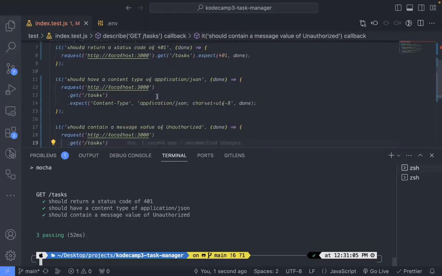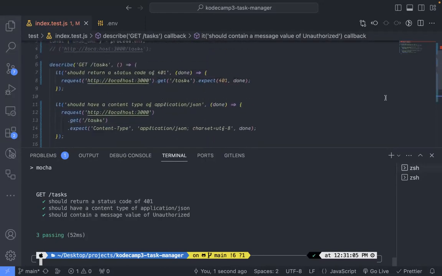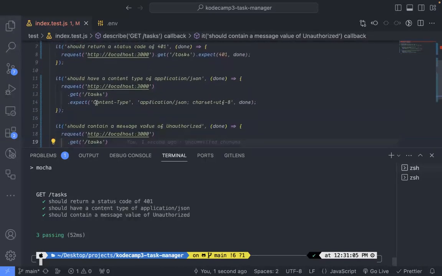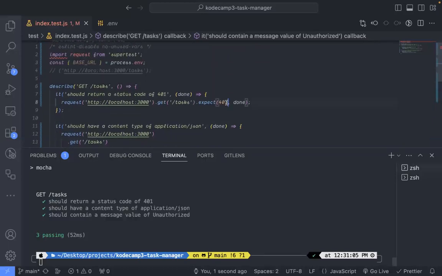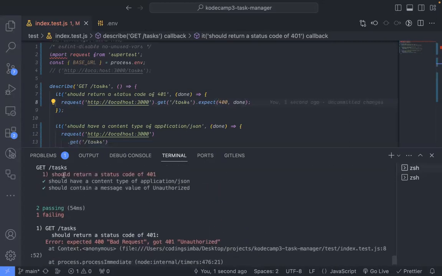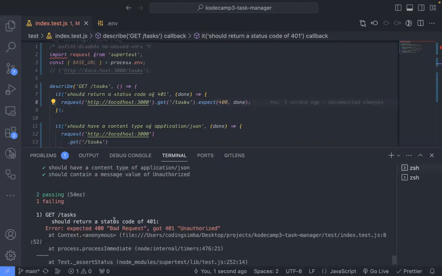So you can actually come up here and break one. Let's change it to, okay, let's say 400. And then run the test once more. Okay. So you can see two passing. The first one, should return a status code of 401, is failing and it's appearing in red. We have two passing, one failing. So the error message is expected 400, bad request, but got 401 unauthorized.